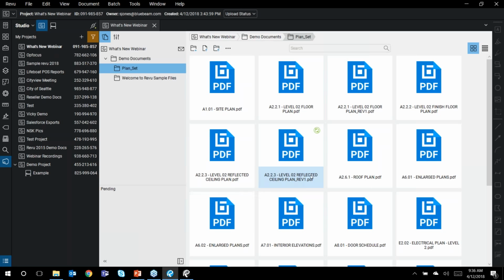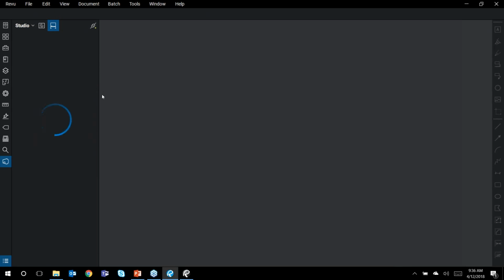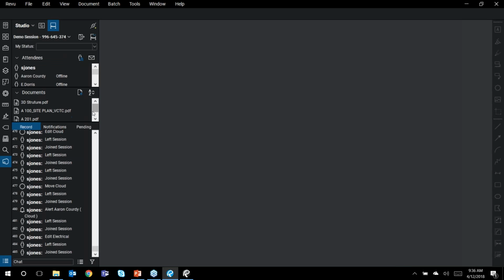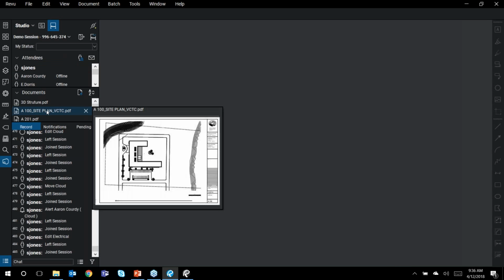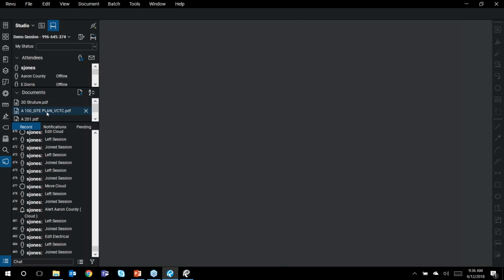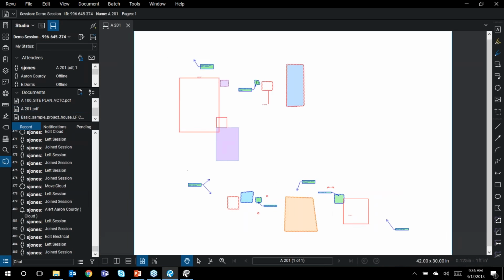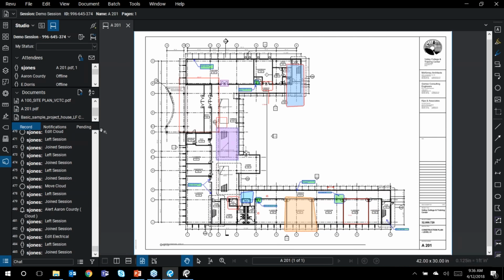Okay, and let's look a little bit at sessions too. Let's close this project. Let's switch over to sessions. So I have, let's do this demo session. We'll dive in there, and we're going to open this site plan there. Actually, you know what? That's maybe not a good example. Let's do one with more markups on there. How about this one? Yeah, there we go. That's better.